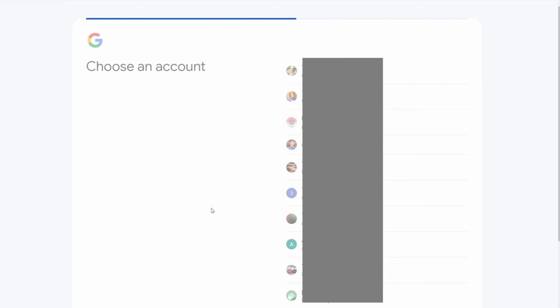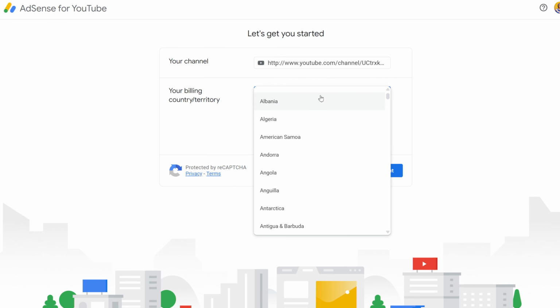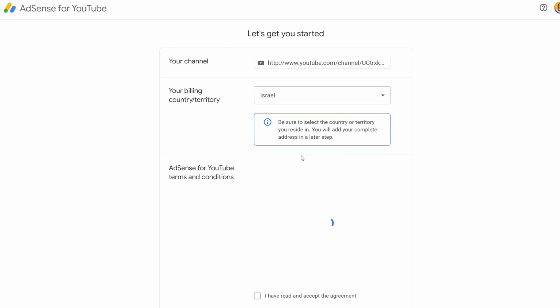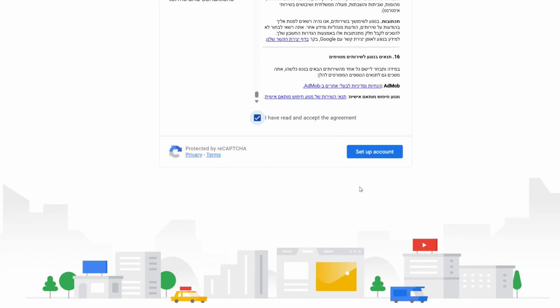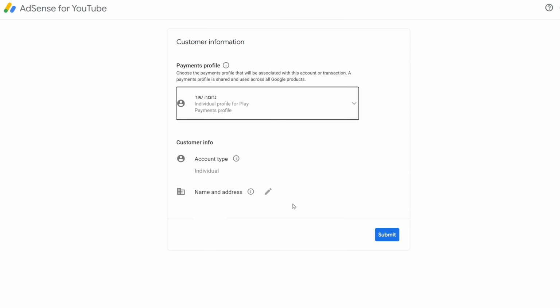Now you need to choose a country where you are a citizen. This is important for the tax information, so don't lie. They can actually stop you from joining the partner program if you lie here. Then agree to the terms. This time the terms for the Google Ads account. And click the button to set the account. If it is not the same Gmail address, they will ask you to approve that this is your email.